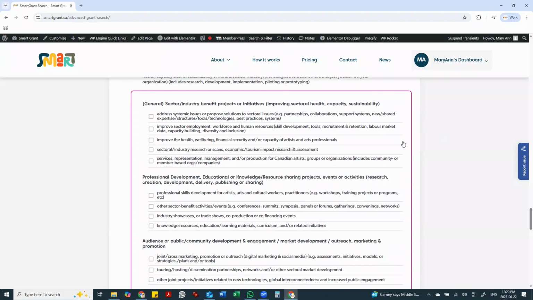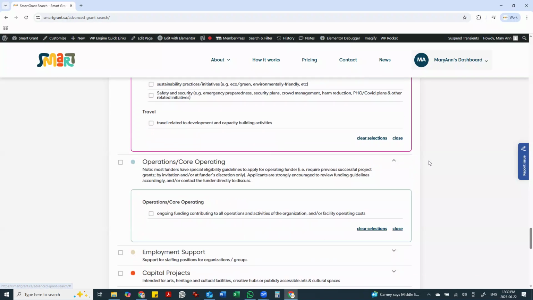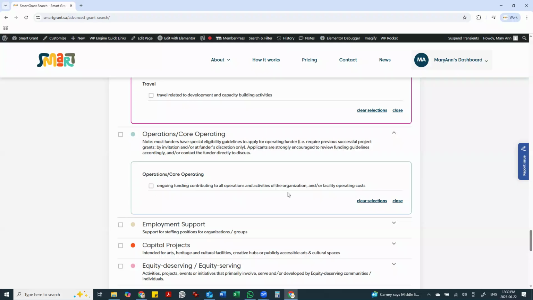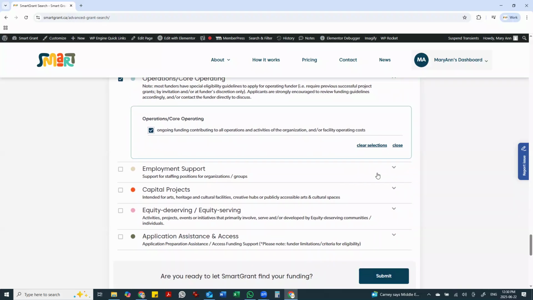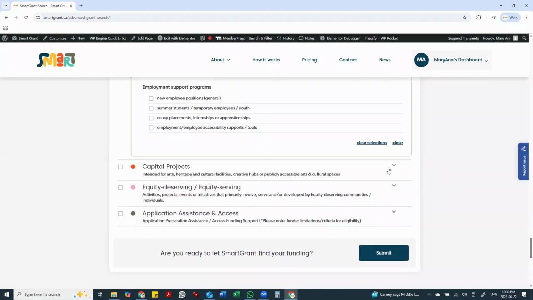So there's a number of categories here. For example, under professional development, if your organization was going to be creating a project of benefit to a group of artists or the cultural sector, that would be what you would select there. Or industry showcases, things of that nature. Operations core operating support is pretty self-explanatory, just operating funding. Employment support for new staffing positions, summer students, co-op placements, things like that.